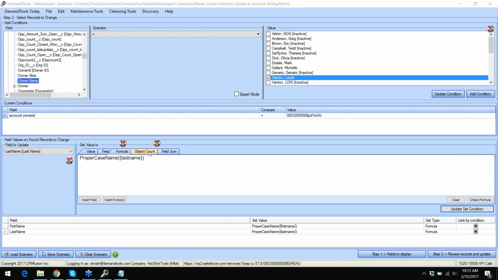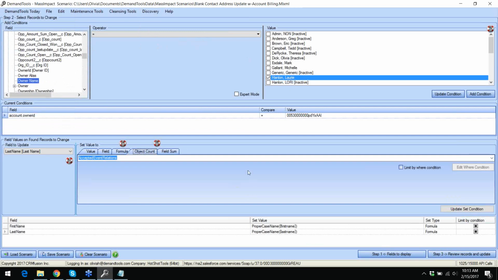All right, let's look at object counts and field summing, a little bit different than the first three. And this is where the limit by condition will come into play. We can do object counts, right? Kind of like in Salesforce roll-up summary fields. How many contacts do I have on this account? How many cases? You can do something similar to that in here, but you don't have to have a roll-up summary field to do it. It can just go into a number field.